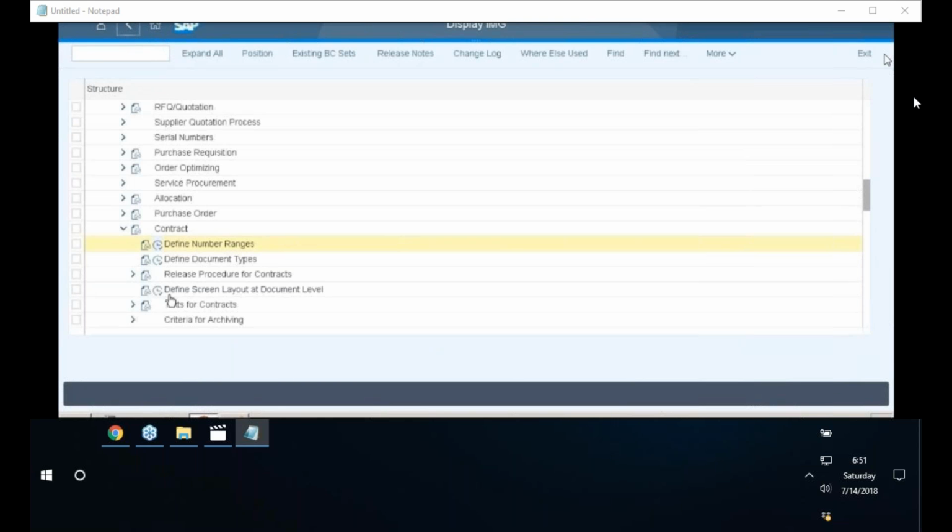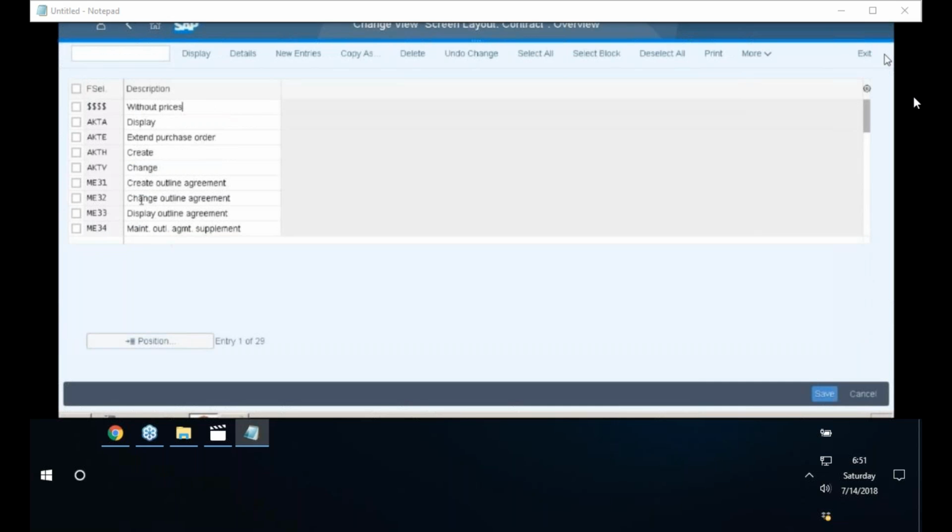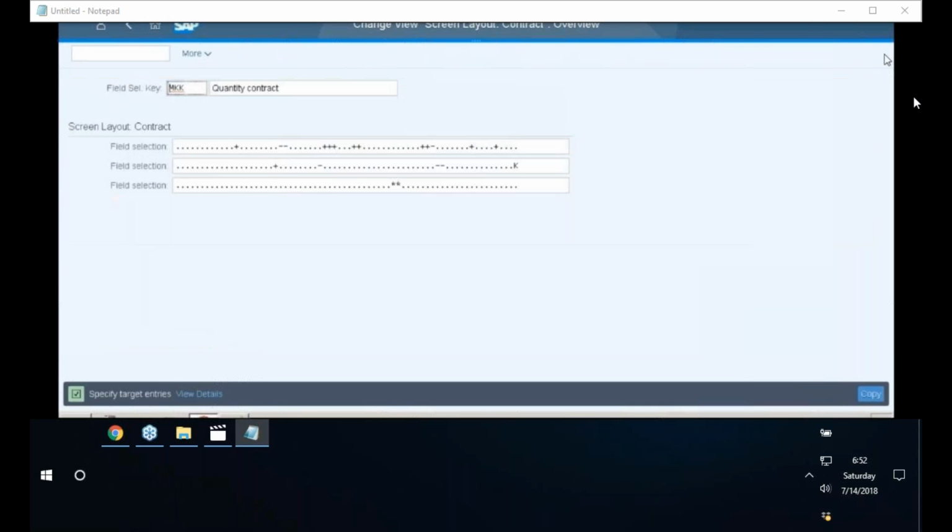So let us define the screen layout at a document level. So define a screen at a document level. So let us select the field selection. And selecting the quantity contract, click on copy as and enter the field selection.